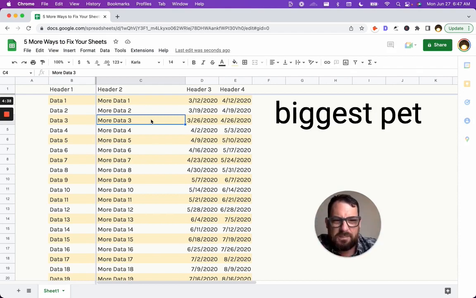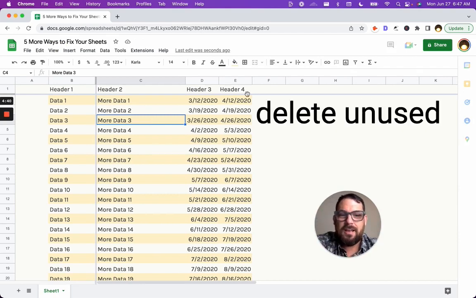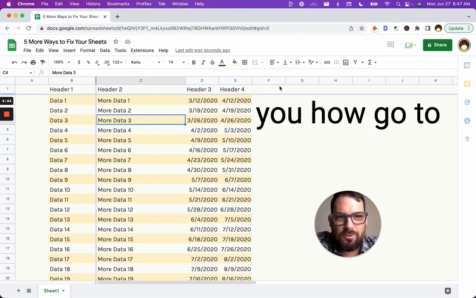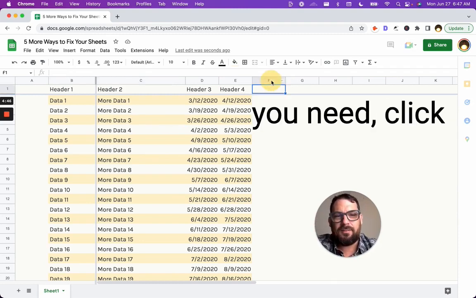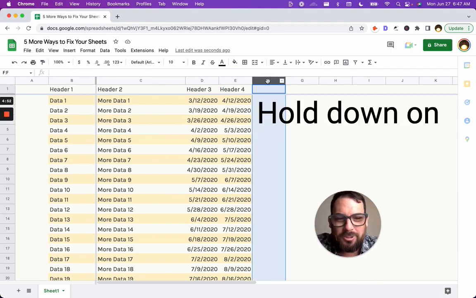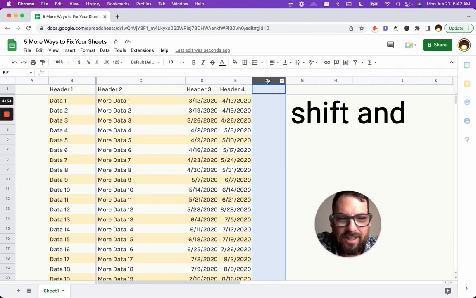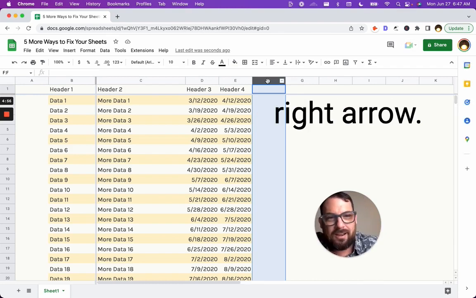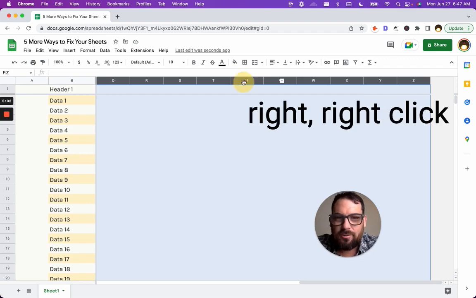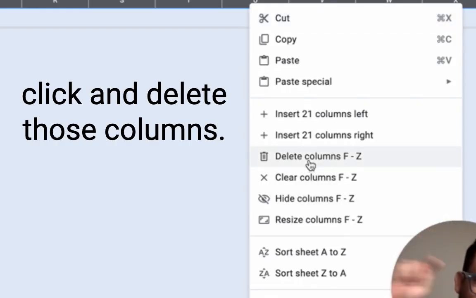This is the biggest pet peeve of mine of any sheet. Delete unused columns and rows. Let me show you how. Go to the last column you need. Click and select the entire column. Hold down on your keyboard, Shift and Command, and hit the right arrow. You're going to highlight every single column to the right. Right click and delete those columns.